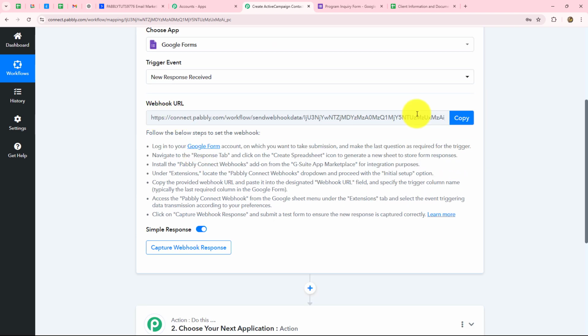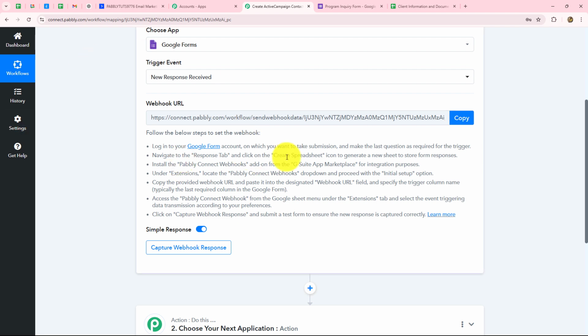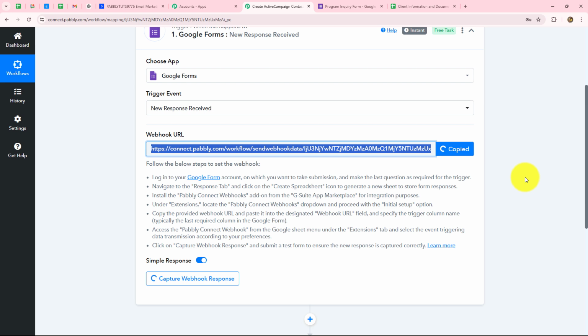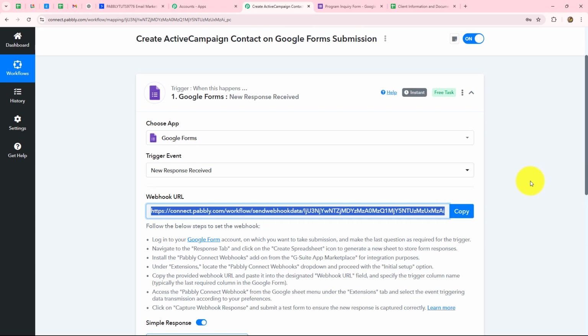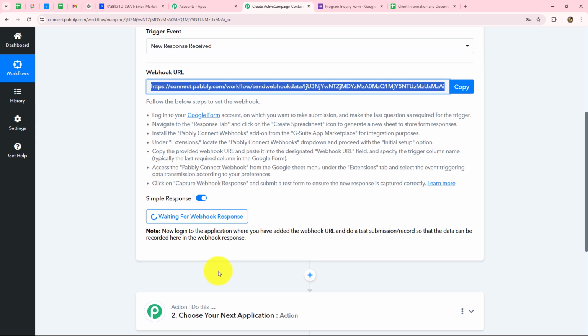So here we have the webhook URL which we have to insert inside our Google Forms account so that the response could be captured every time and the connection could be built. So let's copy the webhook URL, as it is going to act as a bridge for transferring the data of every new response from Google Forms towards Pabbly Connect, that too instantly. Here it is showing waiting for webhook response.